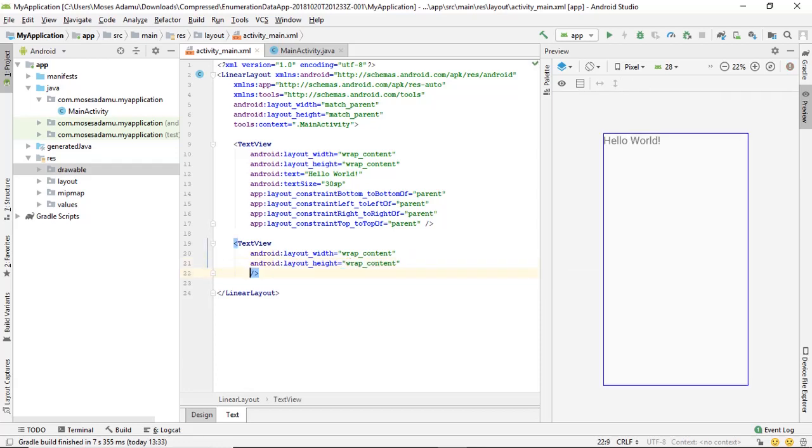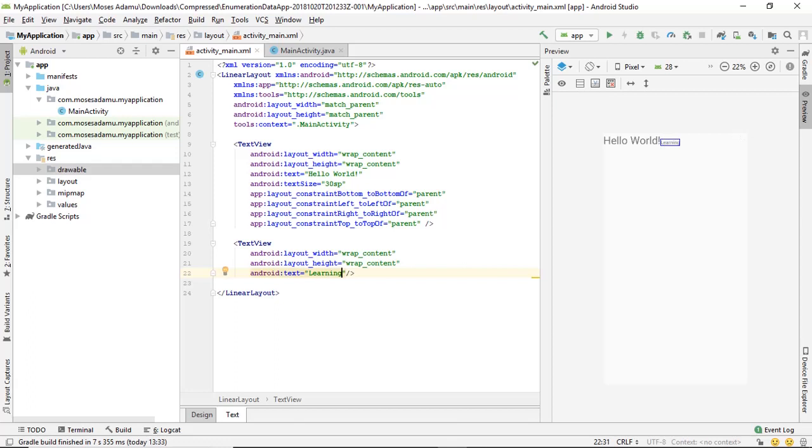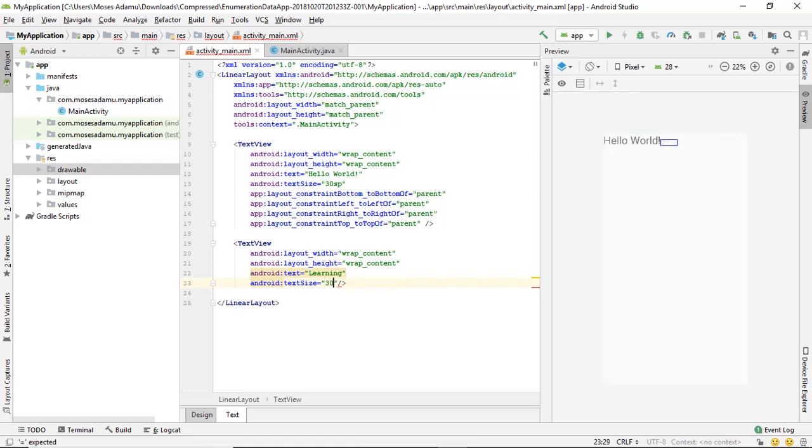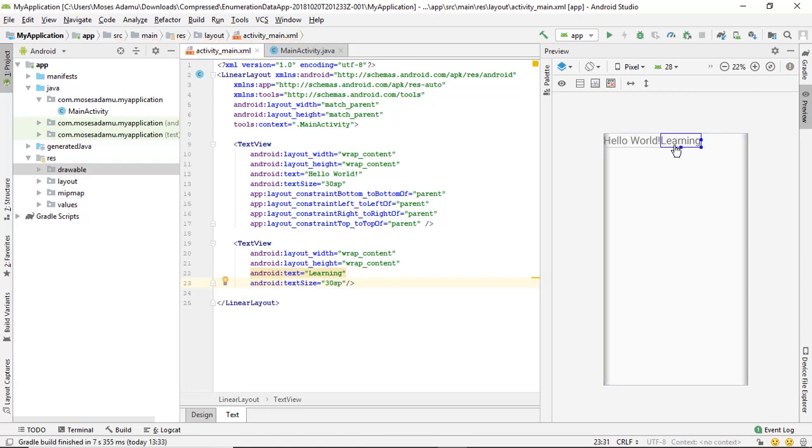Now let us add a text to our text view, and let us say, we are learning. So now you can see. Let me increase the size of our text so that we can see it clearly. So let's go for text size and say maybe 30 sp. So right there, the text learning appears next to our text hello world.